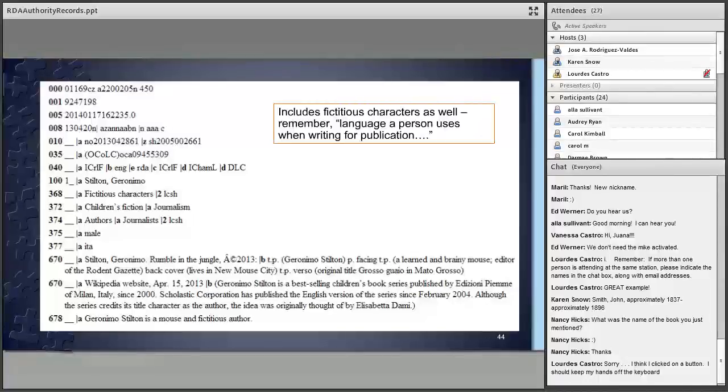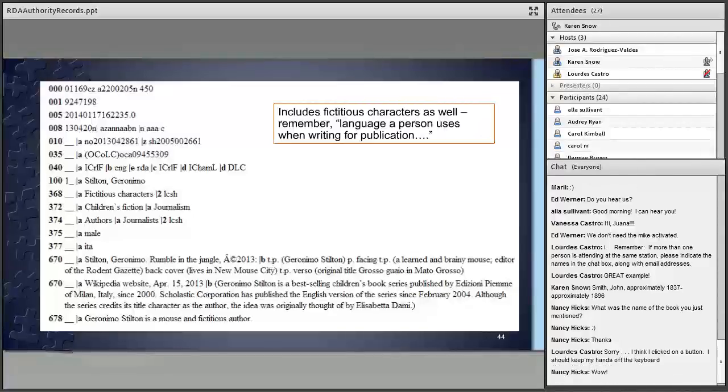It's a mouse. It's a learned and brainy mouse, according to this editor of the Rodent Gazette. The original author of this is Italian, so it was originally written in Italian, and therefore that is the language of Geronimo Stilton, even though it's been translated obviously into many other languages. So it should be just the language that it was originally written in, presumably of the person.